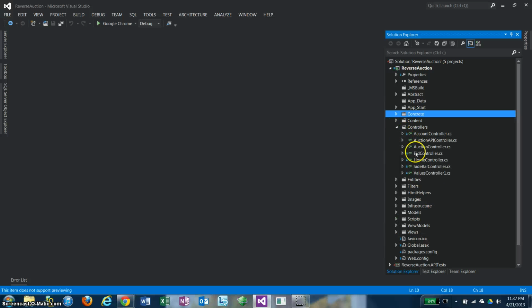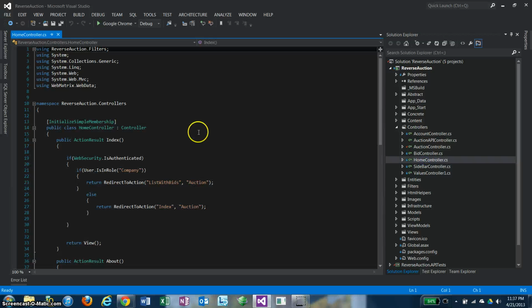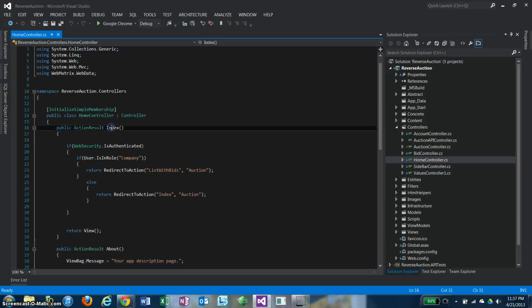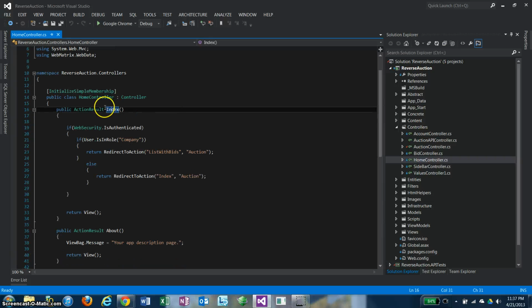So I'll start with the home controller, because that's the one that a person will hit when they first log in. Well, assuming they don't go to a specific URL, but they'll normally hit the index method first. But first I'll take note of this data annotation for the class. It's called InitializeSimpleMembership, and this is the framework basically that sets up my membership, logging in, logging off, and making sure that I have the current user on and everything like that.